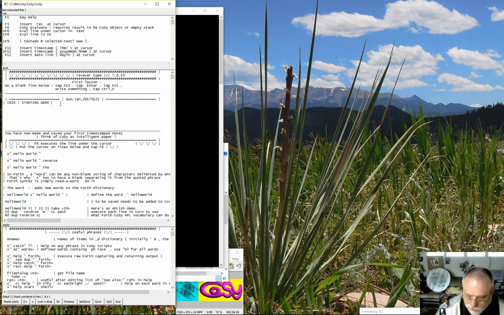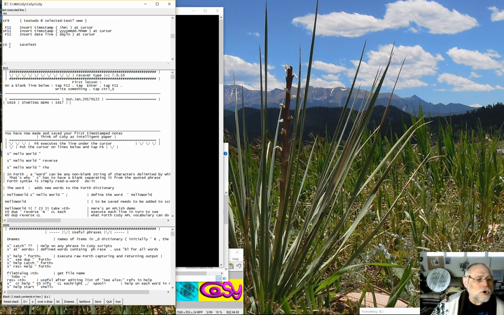In any case, let's see. I've got to turn shift lock off. So I've made a note, and when I hit F11, it saved that. And if there's anything that's solid in CoSy, and it's really the code that got this all started, it's that when you hit a timestamp, F11, it saves the current text. You'll also see here Control S will save text also.